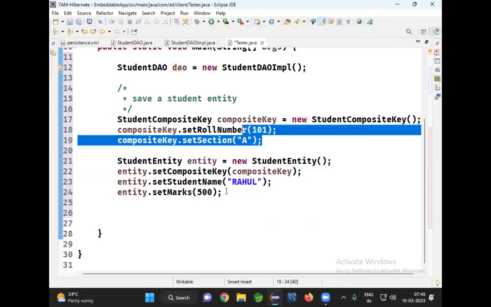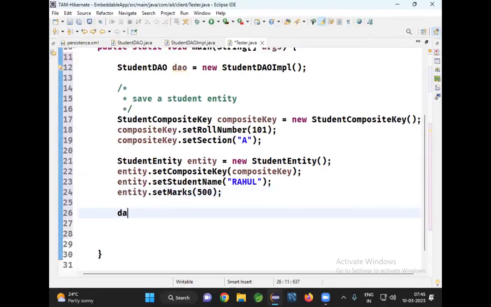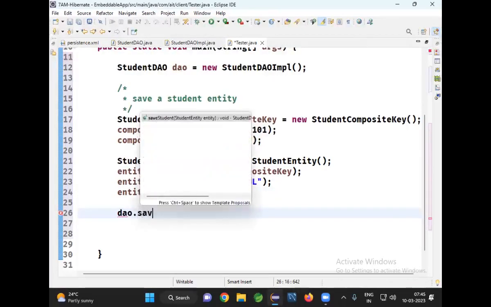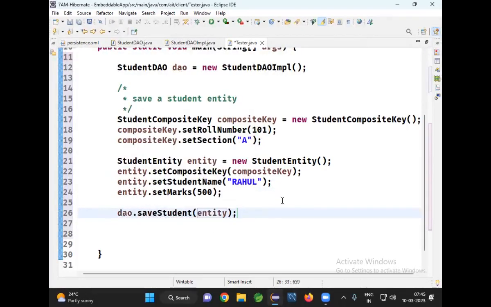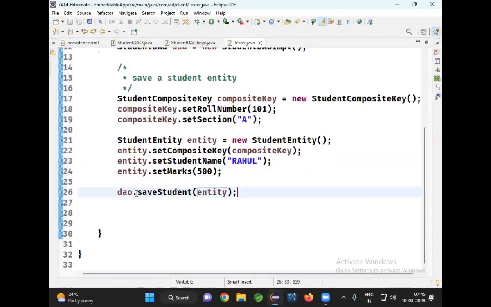I want to save this entity now. dao dot. Okay. What is the method in my DAO class? saveStudent. What am I passing as an argument? The entity object I am passing as an argument. So dao.saveStudent of entity. Clear? I just want to run this application.